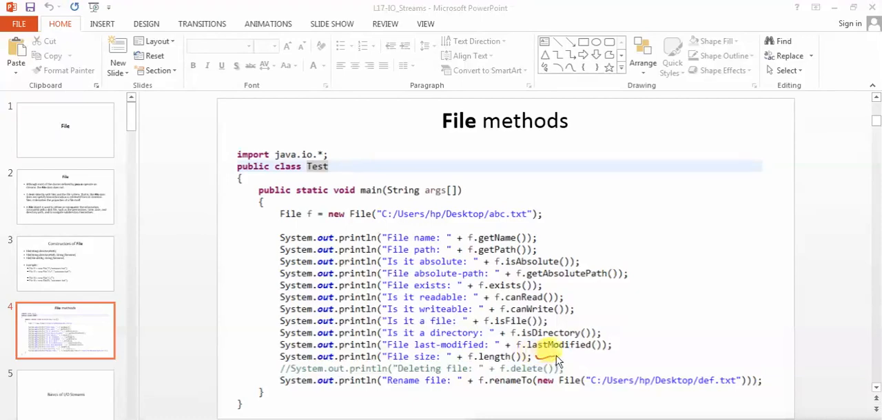It'll give you the length of the file in terms of bytes. So this is simple, right? And after that, the next method is delete.